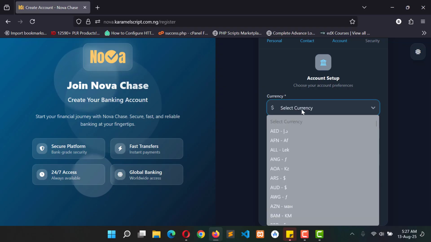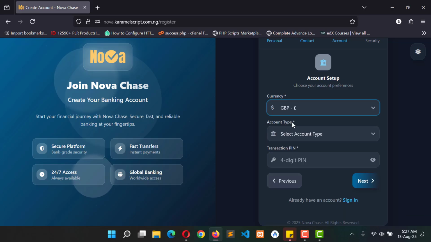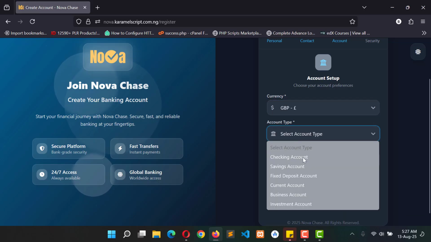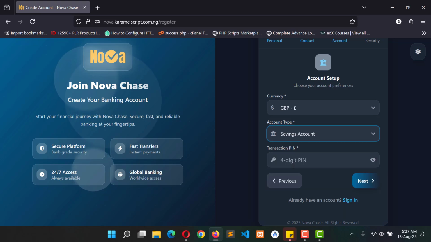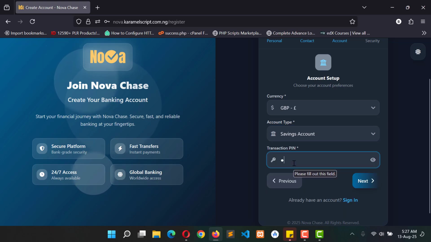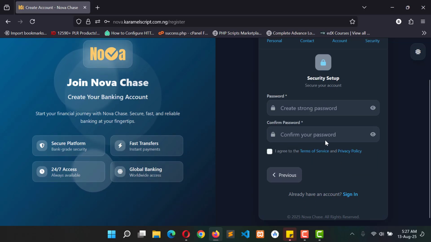This system has multi-currency, so whichever currency I select now will be on my dashboard. I want to select GBP, which is pounds. I will make it a savings account. Then I'll input my transaction PIN. I'll click on next again.